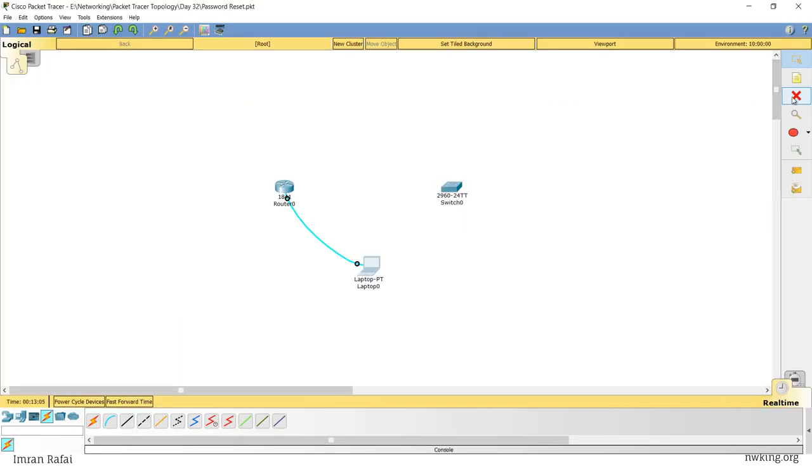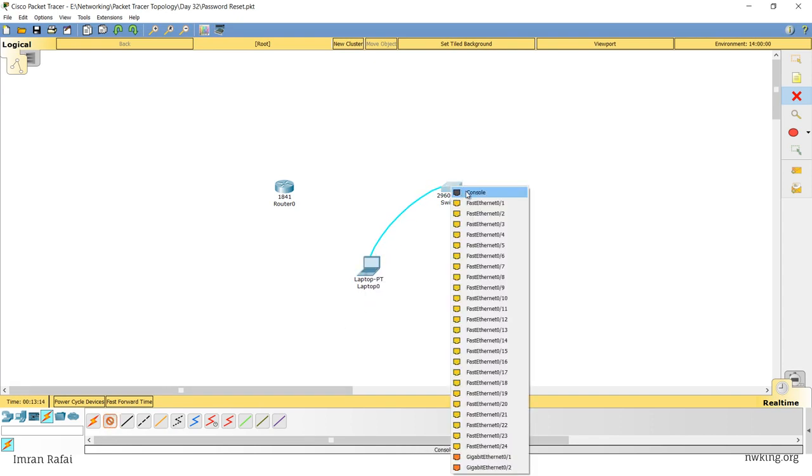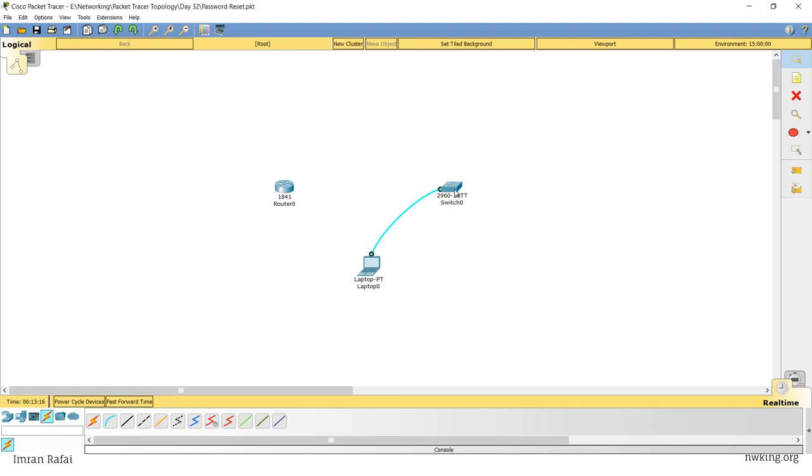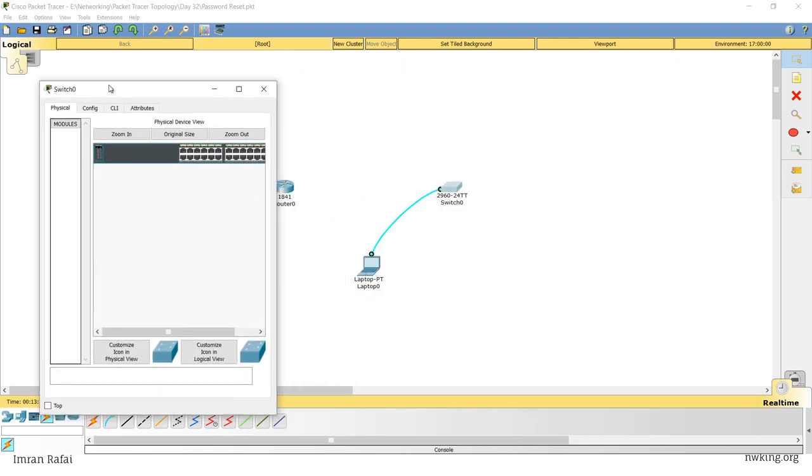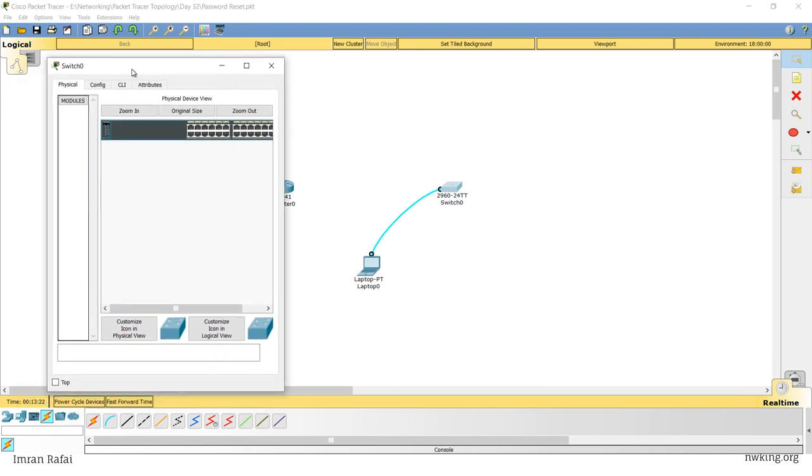So what I'm going to do now is connect my laptop to the console port of the switch with the console cable. Let's do the same thing that we did earlier. We're going to keep the physical view and not use the CLI tab. We're going to do exactly how it is done in real life, so I'm going to access the console only through a laptop.